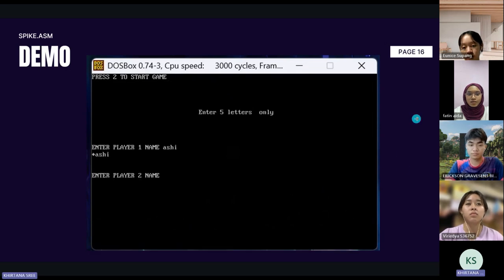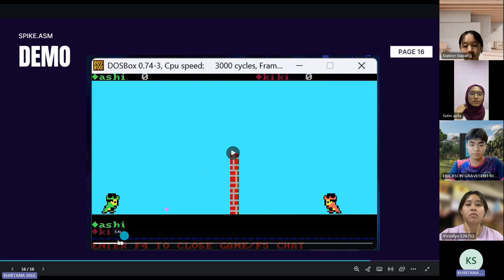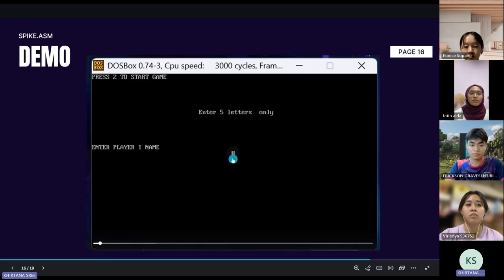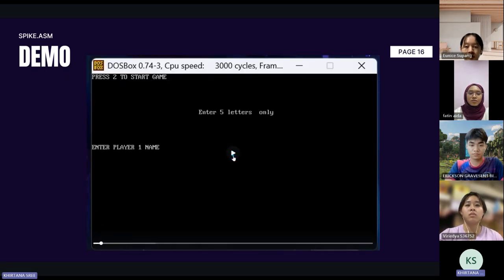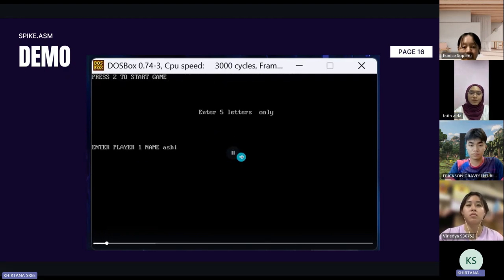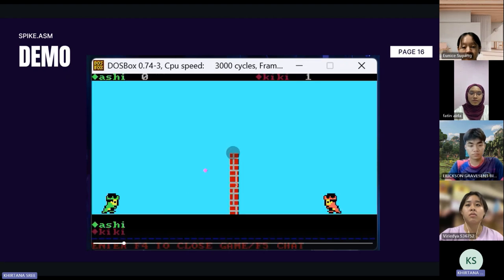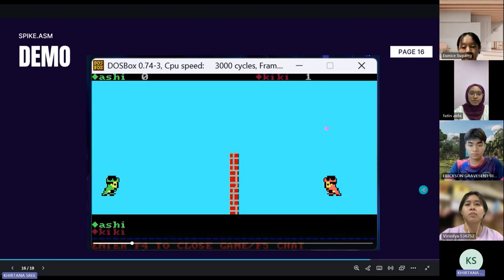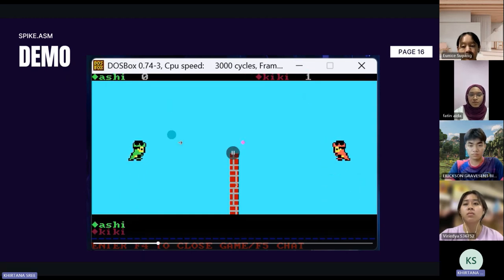Alright, so now I'll explain how the game works. First of all, like how Fatin explained just now, you have to choose the level, press 2. Then you will get this. Press 2 to start the game, and then you'll enter your name. You can enter up to 5 characters. Then press 2 to start, and the game will start. As you can see here, the name is displayed here, here also, then here's the score.